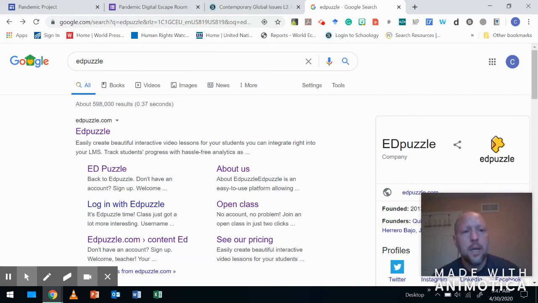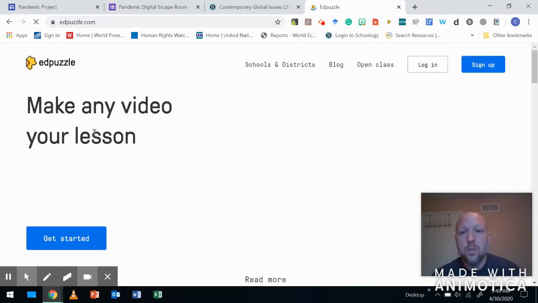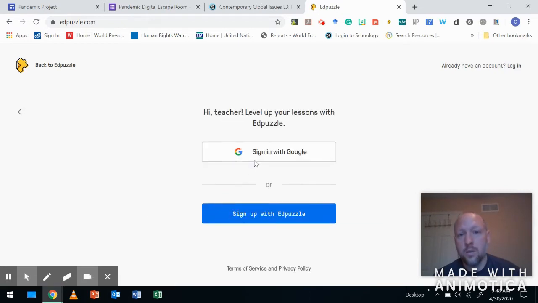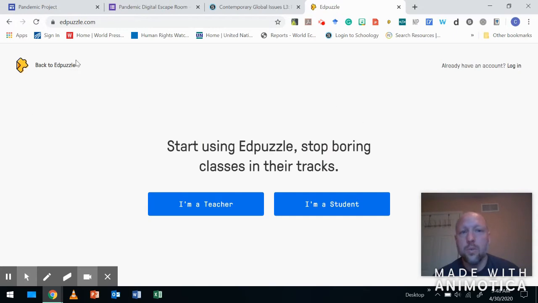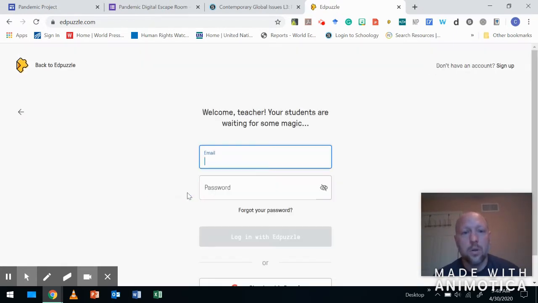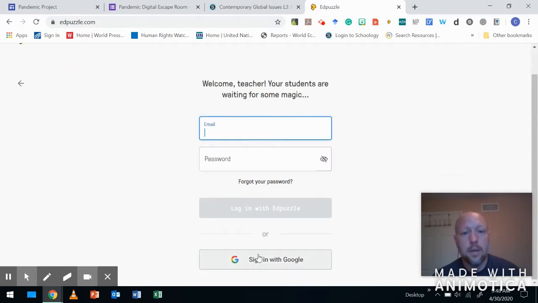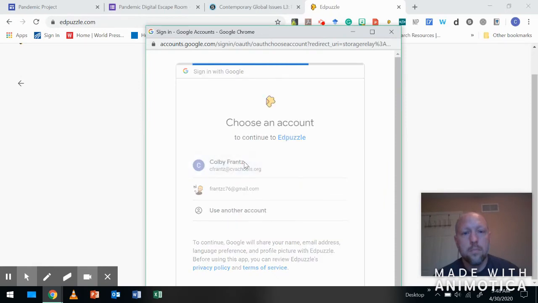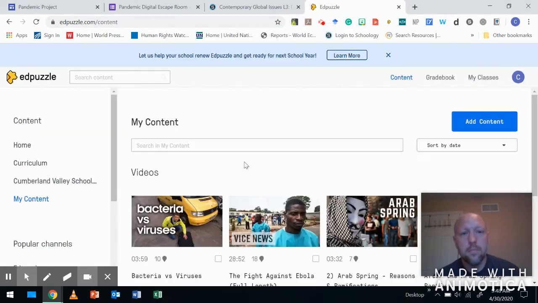All right, so if you haven't set up your Edpuzzle account yet, I recommend doing that, and it's simple. You'll just go into Edpuzzle, sign up, say I'm a teacher, and then sign in with Google, okay? And that's it, and then it'll bring you into your account. If you already have an account, of course, just log in, and it'll bring you into your account.